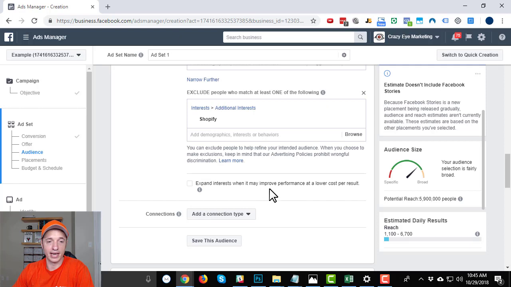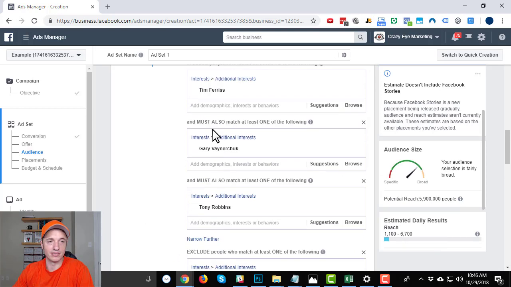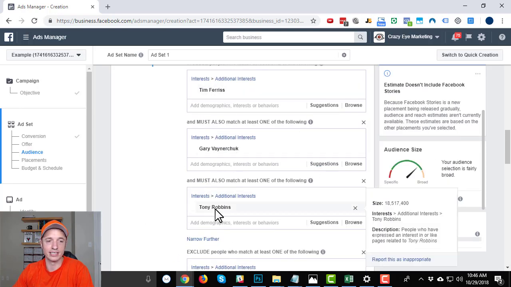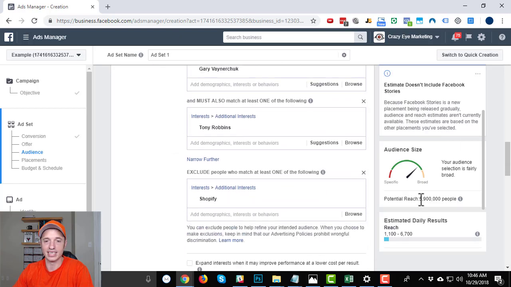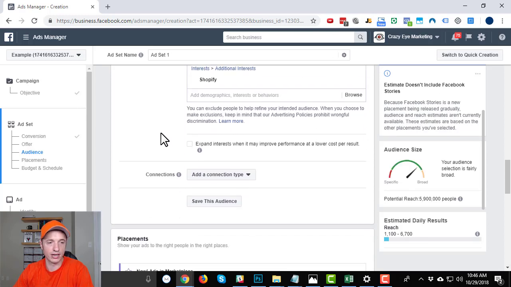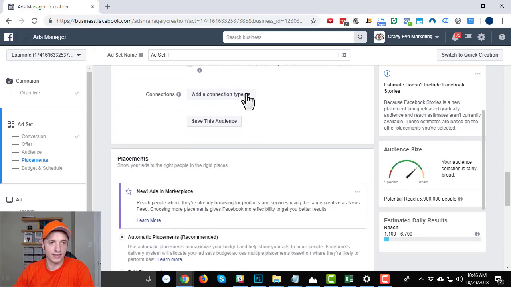And as you see, when I unchecked that box, we went from a potential audience size of 220 million to 5.9 million. So that sounds a lot more reasonable, right? 220 million is like the entire US population that's using Facebook. And that's not right. So that sounds a lot better with the options we've selected. Tim Ferriss, Gary Vaynerchuk, and Tony Robbins all have pretty significant followings. So having that size of audience makes some sense there. All right, scrolling on down here, there's also options for connections.